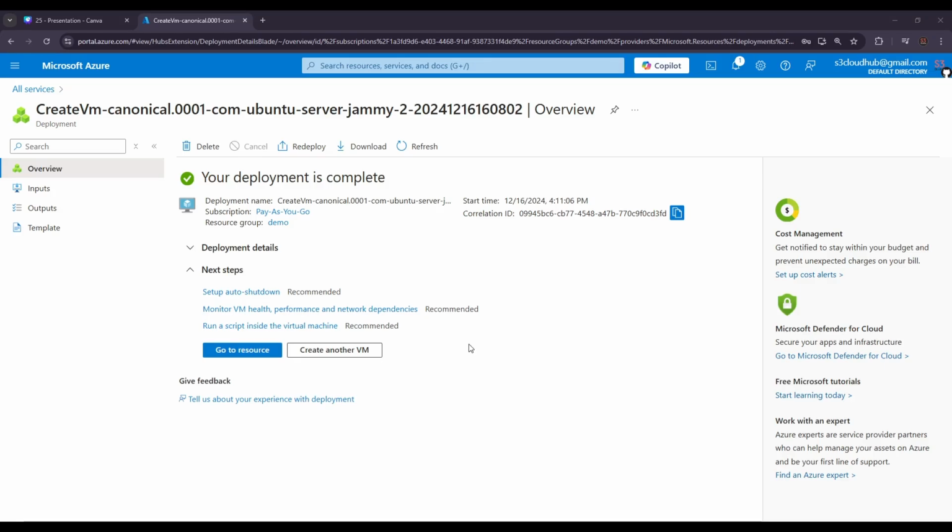Now, our virtual machine is successfully deployed. So, we will walk you through deploying an Ubuntu server on Microsoft Azure, connecting to it using SSH, and setting up an Nginx web server. Whether you are new to Azure or just brushing up your skills, this video is for you. So, let's dive right into it.